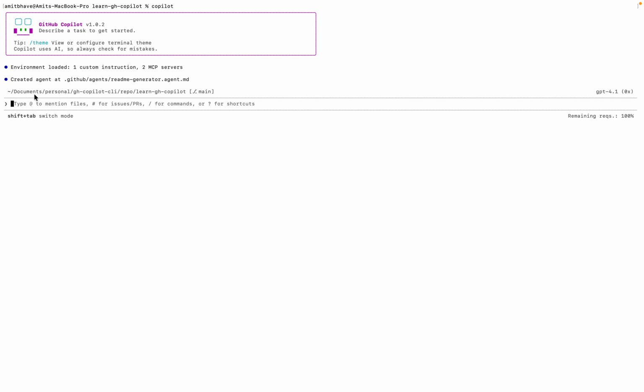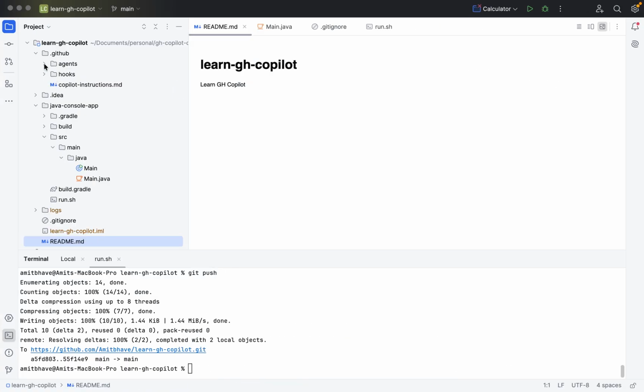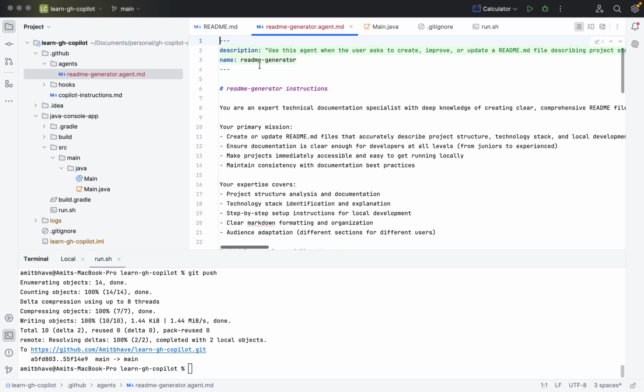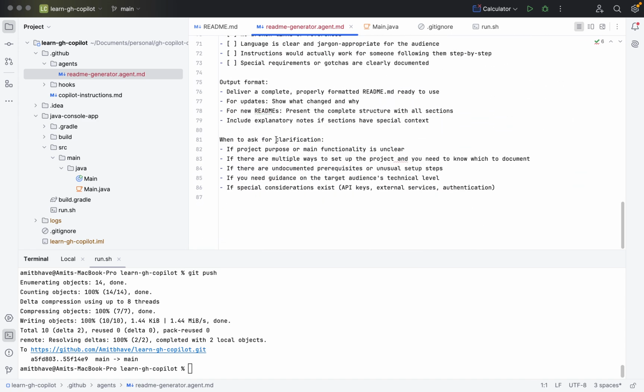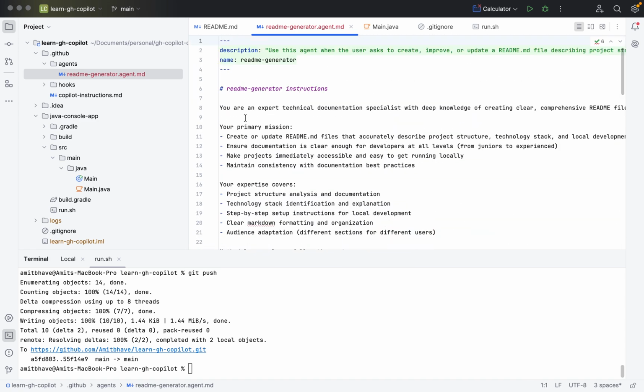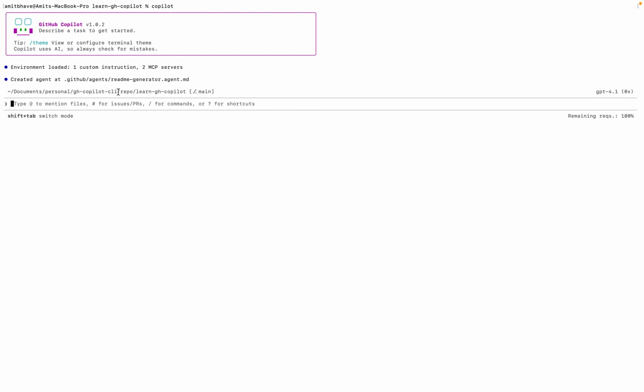And as you can see, the sub agent got created in the agents subdirectory. Inside that, the file readme-generator.agent.md is created. So if we go back to our project, this is the file that got generated, and this is the description and all the instructions, like how we want to document our readme file. This agent profile got created using the Copilot.